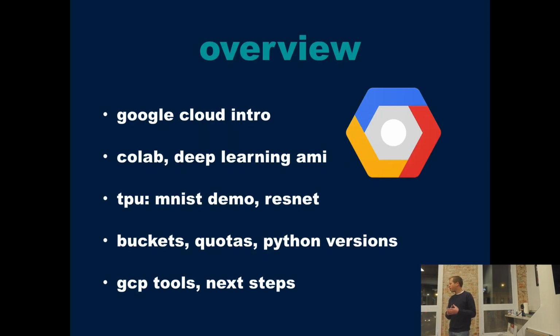So at a high level, we'll do an overview of Google Cloud. We'll look at Google's Colab, which is a notebook-style tool for doing cloud computations. We'll look at their deep learning AMI, which is a very quick and easy way to build up a deep learning machine learning project. We'll do a demo with the TPU, Google's tensor processing unit, which is one of the fastest machine learning platforms in the world. We'll do an easy demo and then an advanced one. And then finally, we'll go through some random stuff that I've hit while trying to learn the platform, and hopefully save you the time of messing with that.